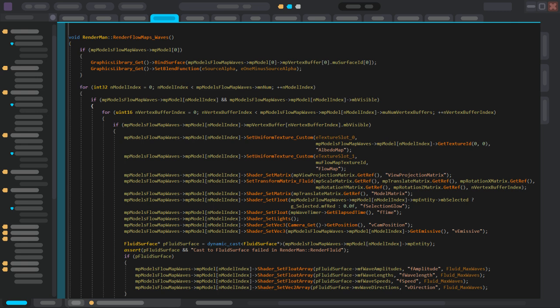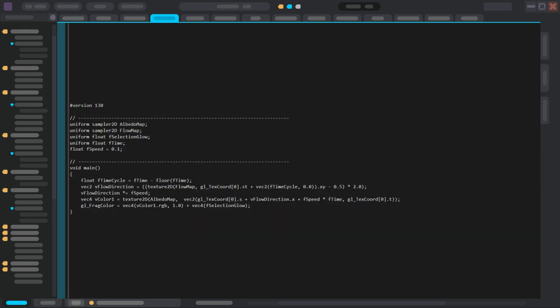In the pixel shader, we calculate the time cycle by subtracting the floor of the elapsed time, which rounds down the float, from the elapsed time. To calculate the flow direction, we then add the time cycle to the S component of the texture. We subtract 0.5 and multiply by 2 to keep it in the normal texture range, between 0 and 1. We then calculate the color of the fragment by using the albedo map and the flow direction as the texture coordinates. We add the speed multiplied by time to progress the flow for every frame.